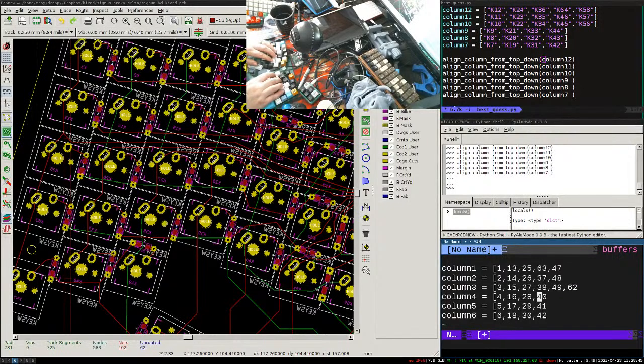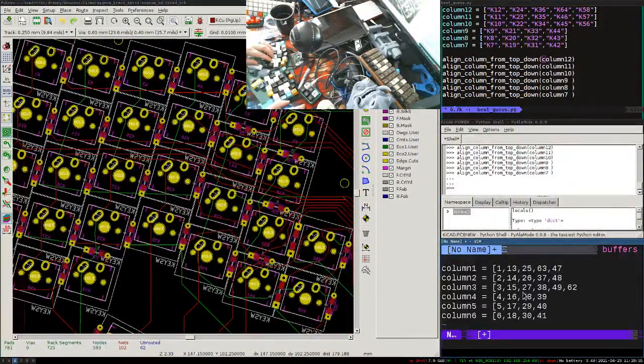I think these are the rest. 4 is 16, 28, 39, 40, 41. Yeah, that's right. Okay. 5 is 17, 29, 40. 6, 18, 30, 41. All right.